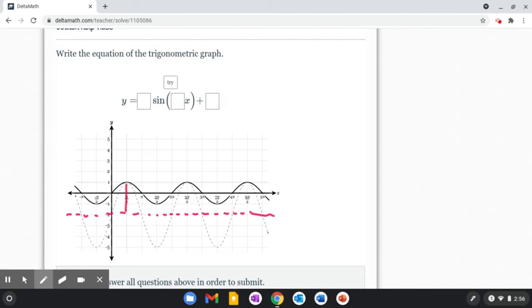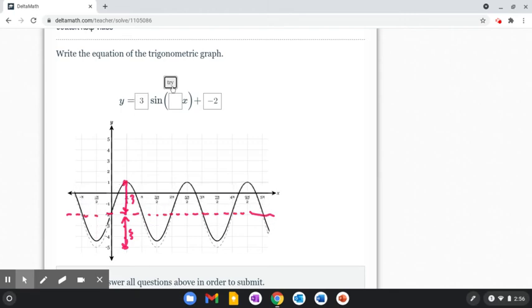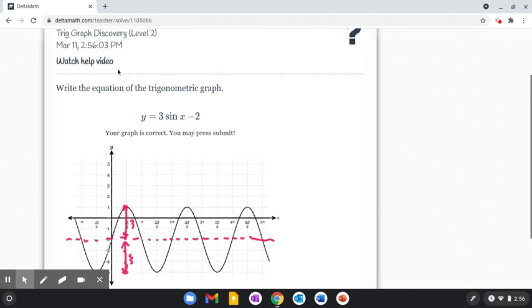And then it's up 3, 1, 2, 3, and down 1, 2, 3. So yeah, amplitude is going to be 3. And if you notice, the midline is at -2, so that basically tells us we're going to shift it down 2. So -2, and then an amplitude of 3. I'm going to give that a shot. And there we go.